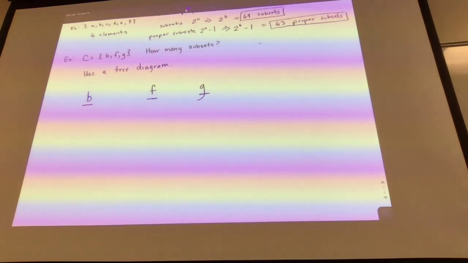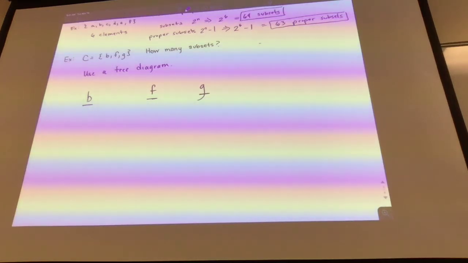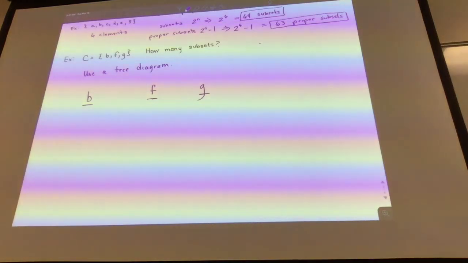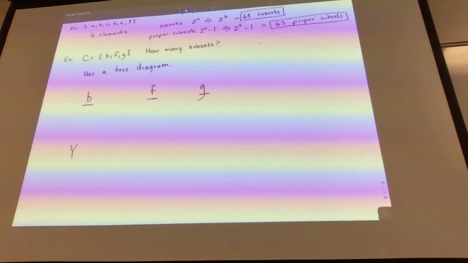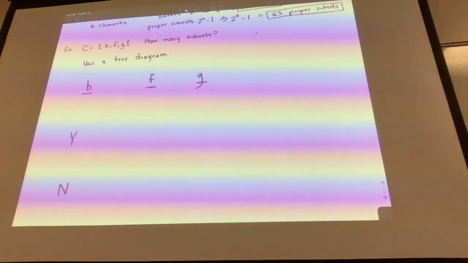Okay, however many elements you start with, those go across the top, and then for each element, it's kind of like the coin toss thing, right? It's either going to be a subset or it's not. So it's either yes it is or no it's not. So for B, I have yes or I have a no option. For my first element, I have yes or no.